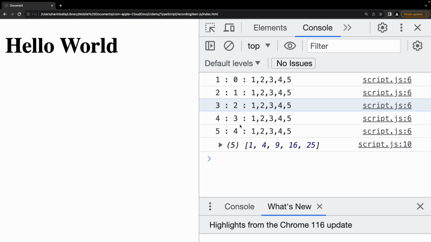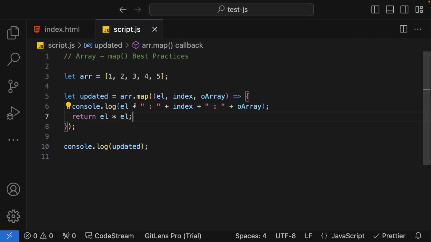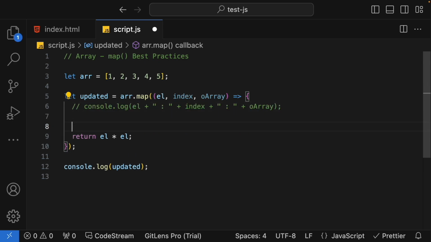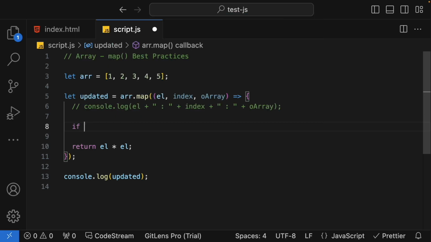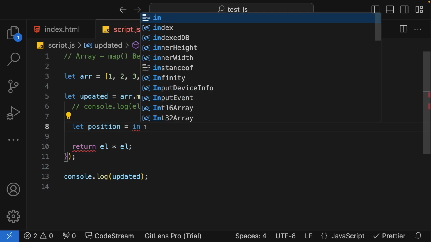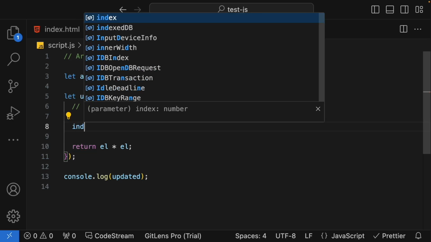So what's the use of this now? Let's say we have some custom requirement. What is that? We only want to perform the square operation here for even position numbers. We only want to do the square operation for the even numbers. So what I can do here, firstly, I'll create a new variable called position here. And for position, otherwise we can also go with the index here.